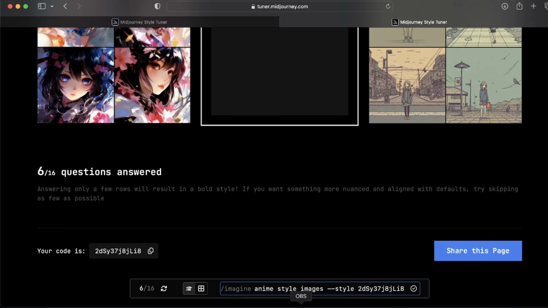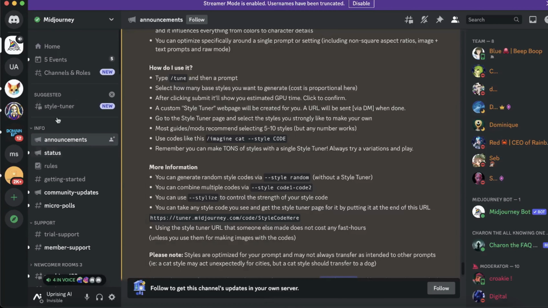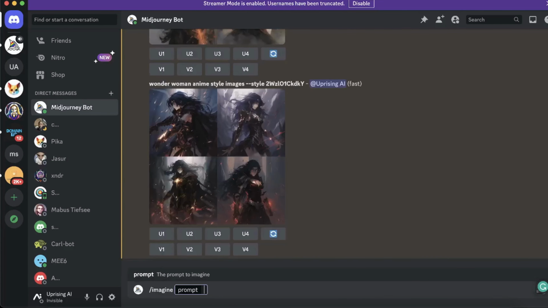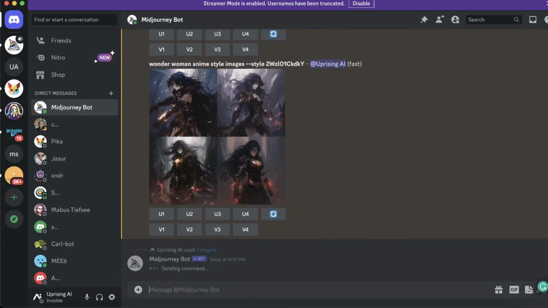We will copy the code, we will go back to Discord, we will go back to our Midjourney bot, and we will enter the same prompt as we did in the first try, which is Goku. And we will create the image of Goku using the same style tuner with a different style tuner code. There is a difference between the two.